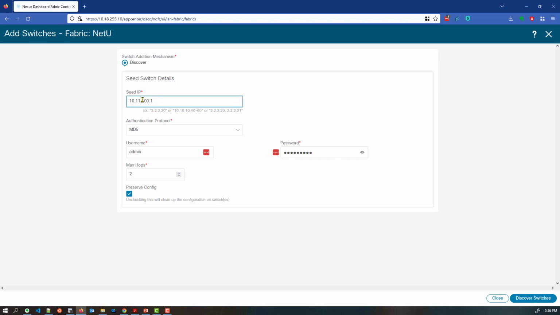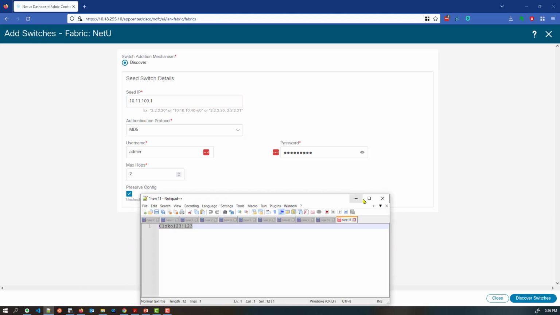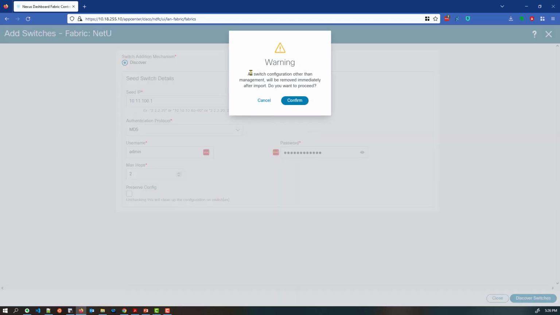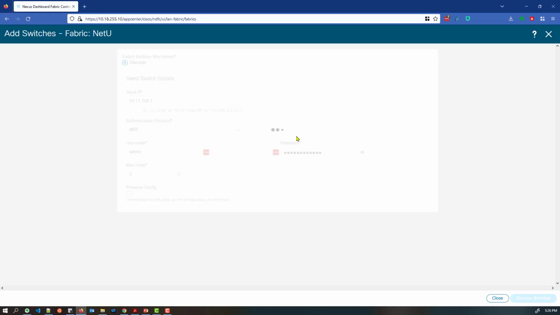So I'm going to go to Nexus 1. I'm going to copy this password and put it here. And I don't want to preserve the config. So they're already wiped, but I'll just have this do everything. So here it's saying it's going to remove everything except for the management, which is good. That way it doesn't lose connectivity. And so now we just let this go out and see if it can find them.